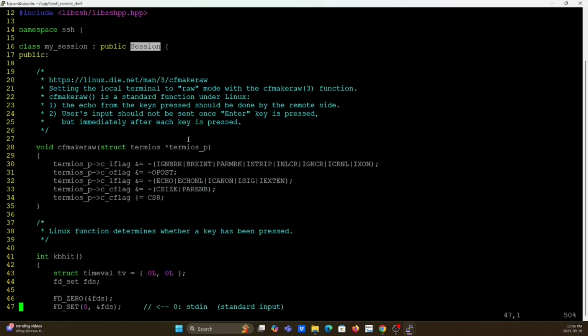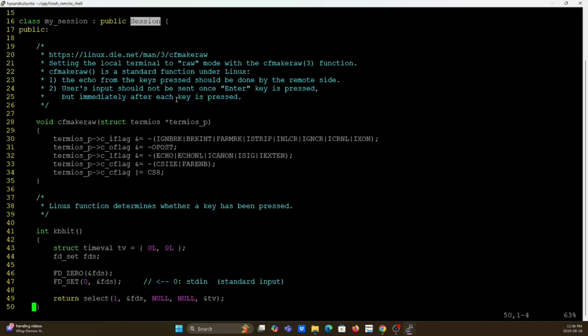And in our customized session, we create 2 methods. cfMakeRaw, which is setting the local terminal to raw mode with the cfmakeraw function, a standard function under Linux. The second method, kbhit. This is a Linux function that determines whether a key has been pressed.